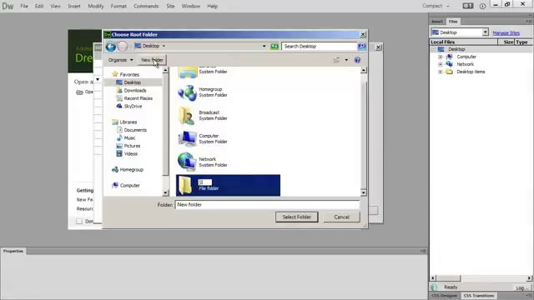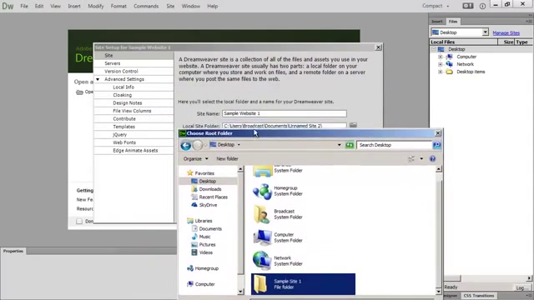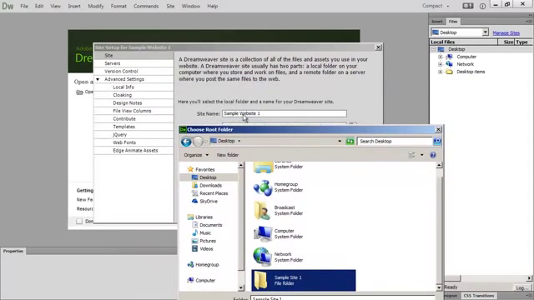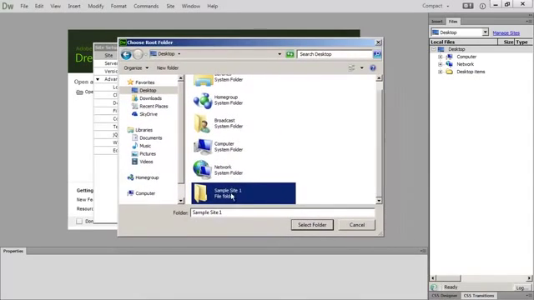But I find it makes the most sense to name the local root folder, the folder that's going to hold the website, the same as whatever name you gave the website right here. So if this is sample website 1, you're going to want to name your website sample website. Whoops, I just call it sample site. So we'll go ahead and name that website sample website 1.